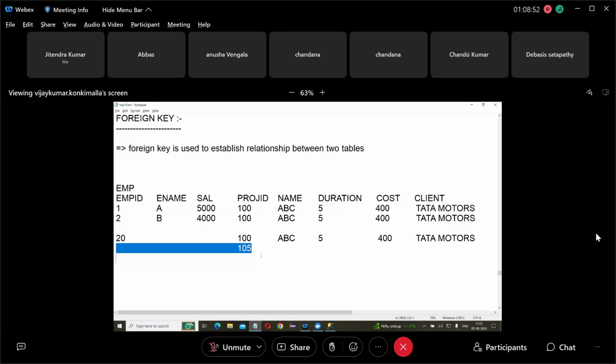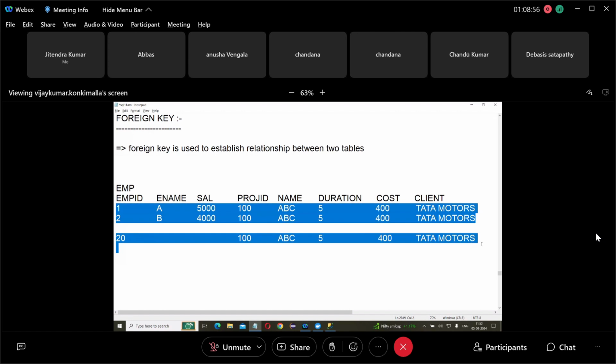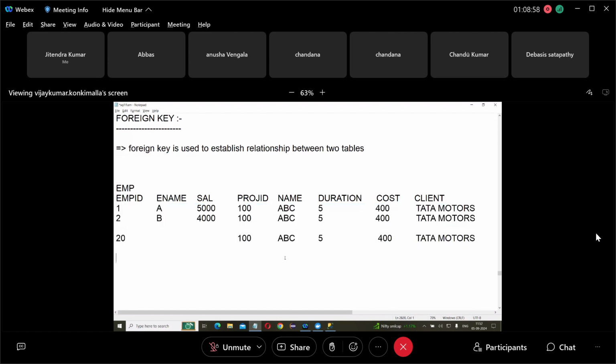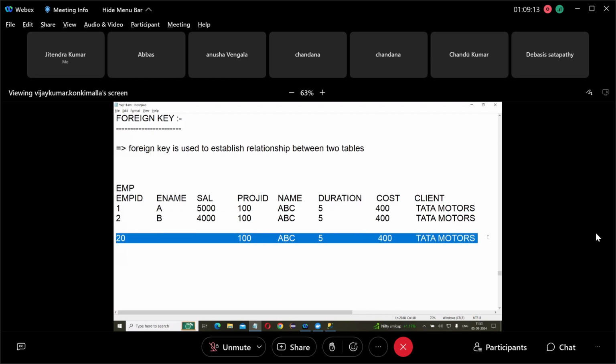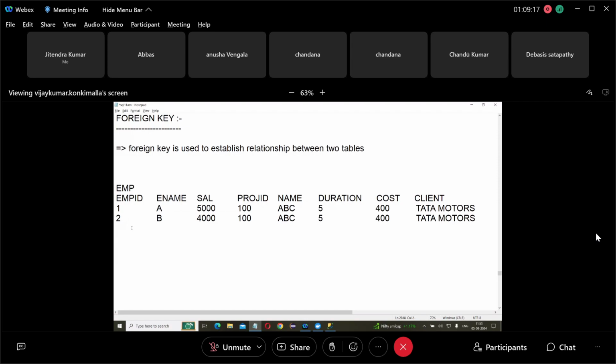Next, suppose I ask you for the details of project 100. Can you give the details of project 100? Yes. Suppose this employee resigns. When this employee resigns, what do you do? Delete this employee row. Now I ask for project 100 details. Can you give the details?